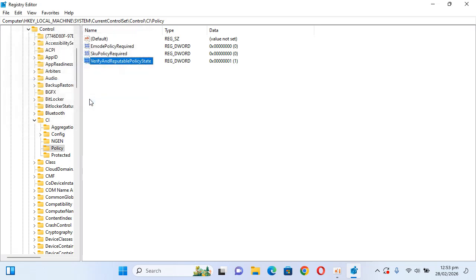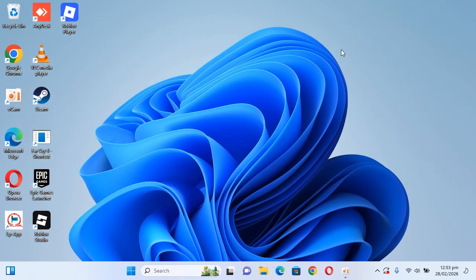So once you have done so, click on OK, click on close. Now simply restart your computer, and once you go inside to see the Smart App Control, it will be automatically turned on. So hope this video has helped you out to turn on the Smart App Control on Windows 11 when it is grayed out without reinstalling the Windows.